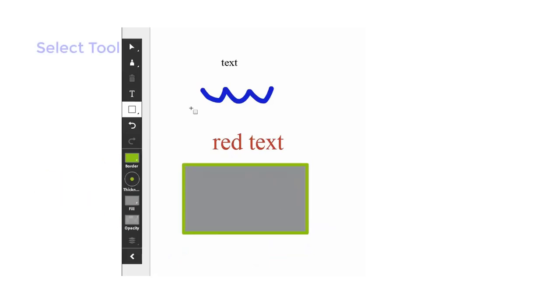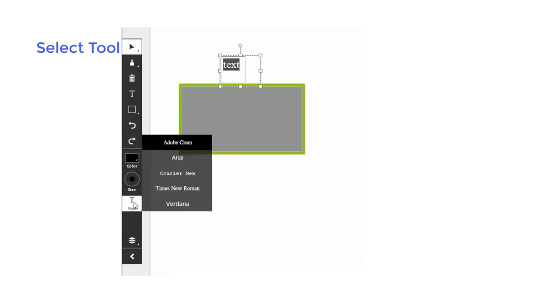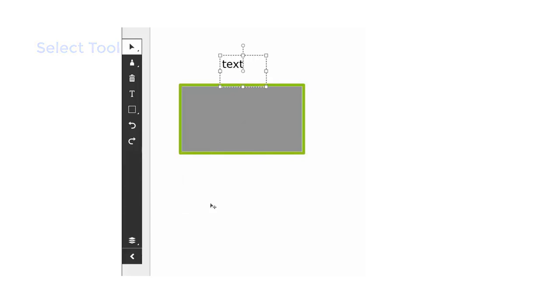The Select tool is used to edit, delete, or move annotations. Click the tool and then click on the item you wish to modify. You can drag it to another location, edit its attributes by double-clicking, or use the Delete tool to remove it altogether. Then use the Undo and the Redo tools if you change your mind.